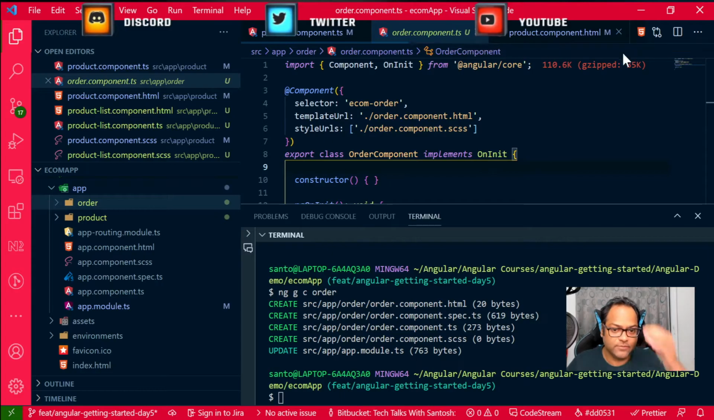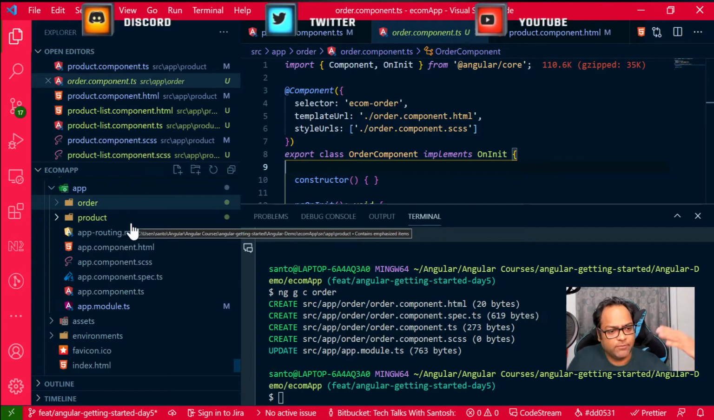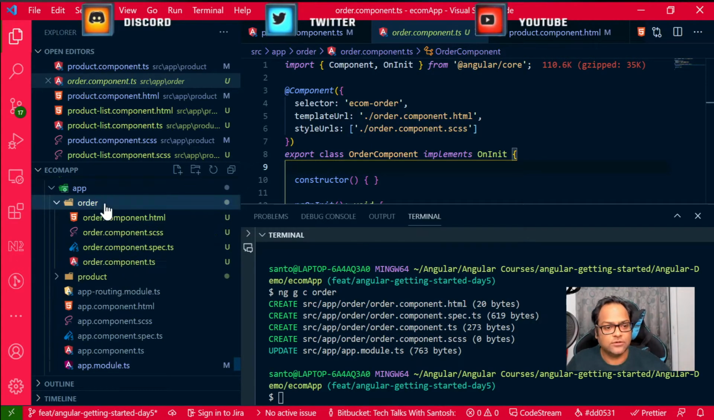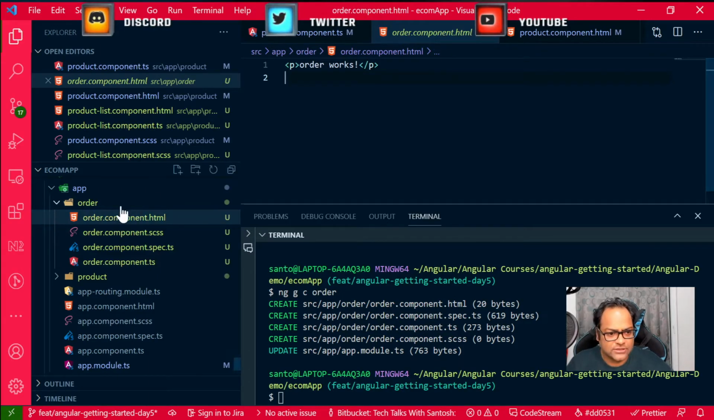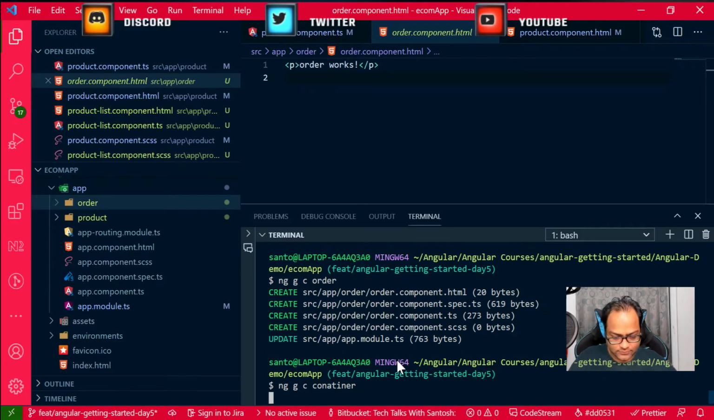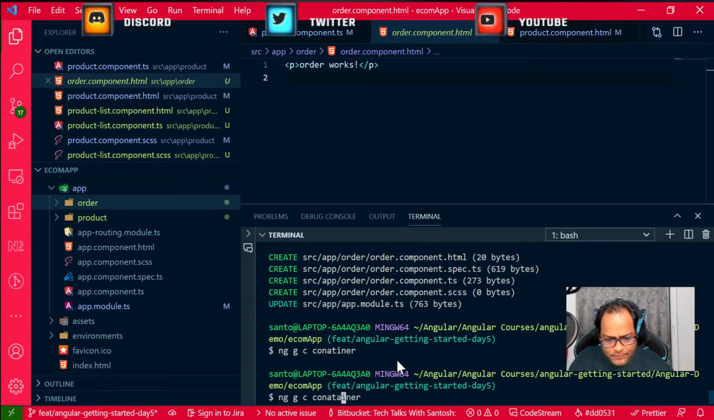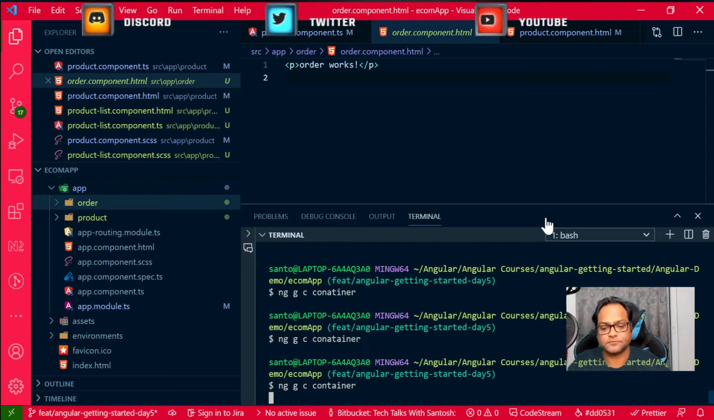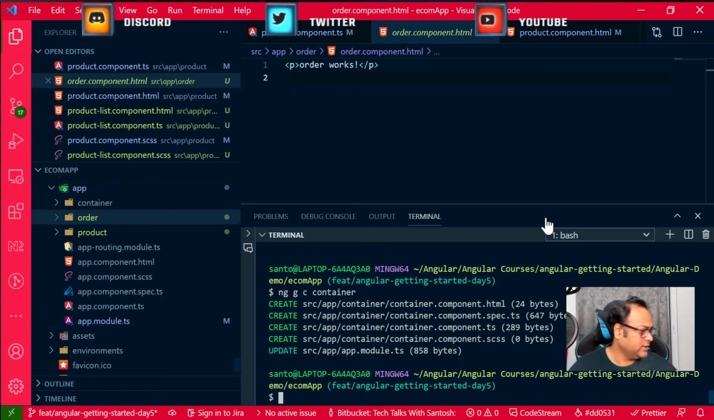So let's take a simple example where we want to give a placeholder, a projector, to our developers where they can display, let's say, product and order both. Right now orders does not contain anything, it says order works. So I'm going to create one more component. I'll say ng g c and call it container.